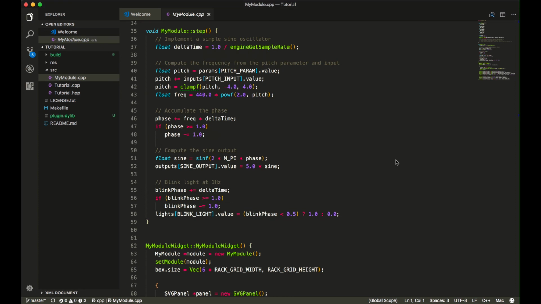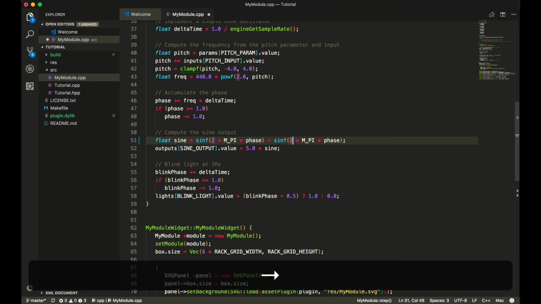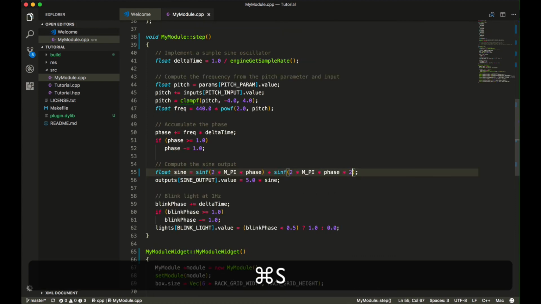I don't know what we can do. Something interesting here. Let's make 2 sine waves instead. So it seems that this is the place where the sine is calculated. We're going to add 1 more sine, and it's going to be a harmonic of this one. So let's say that it is times 2. Save it.